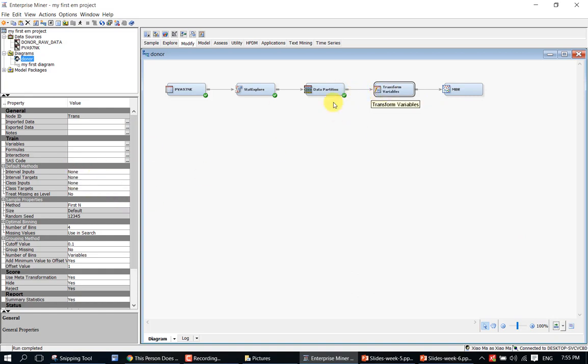Under the transformation, for the default methods, keep everything as none and no, except for the interval input, and change it to one of the two methods that you can use to standardize the variable. The preferred one is the range. But really, it doesn't make much of a difference if you use range or standardize. Simply doing it is the right thing.